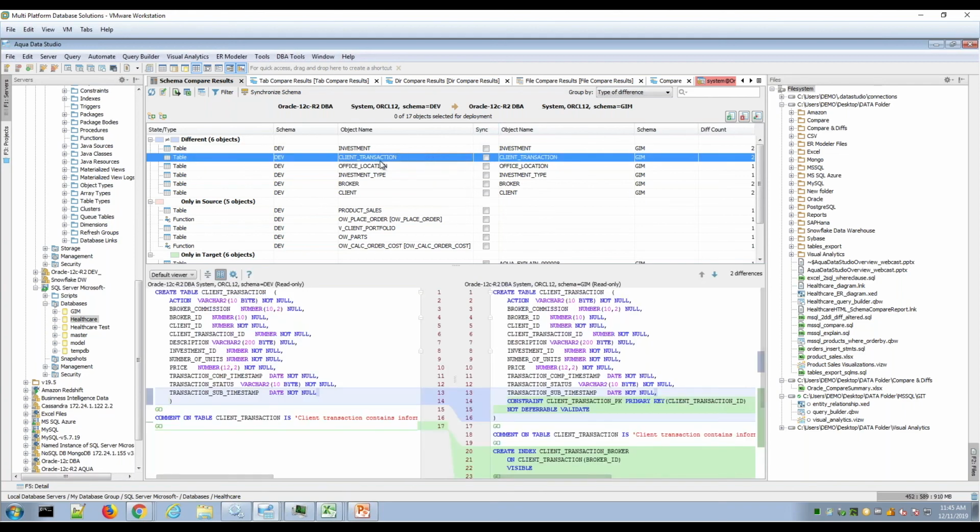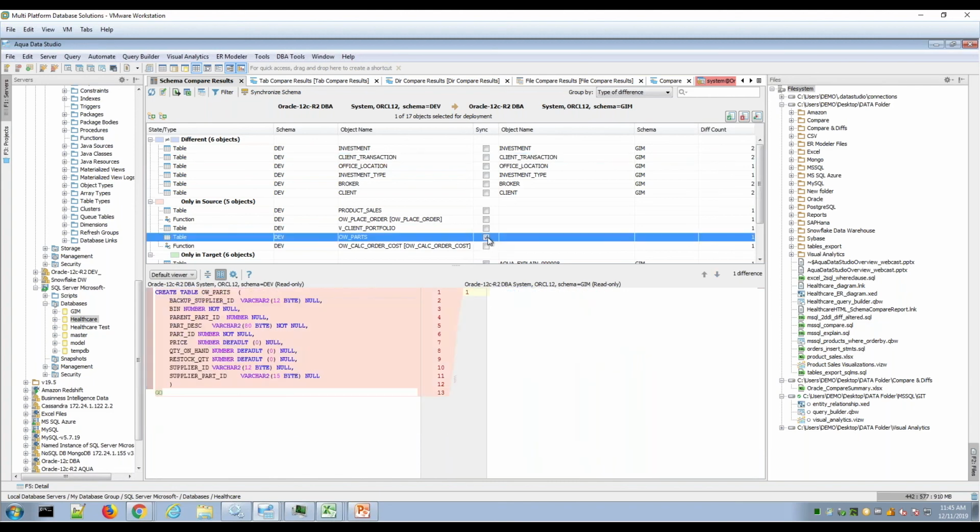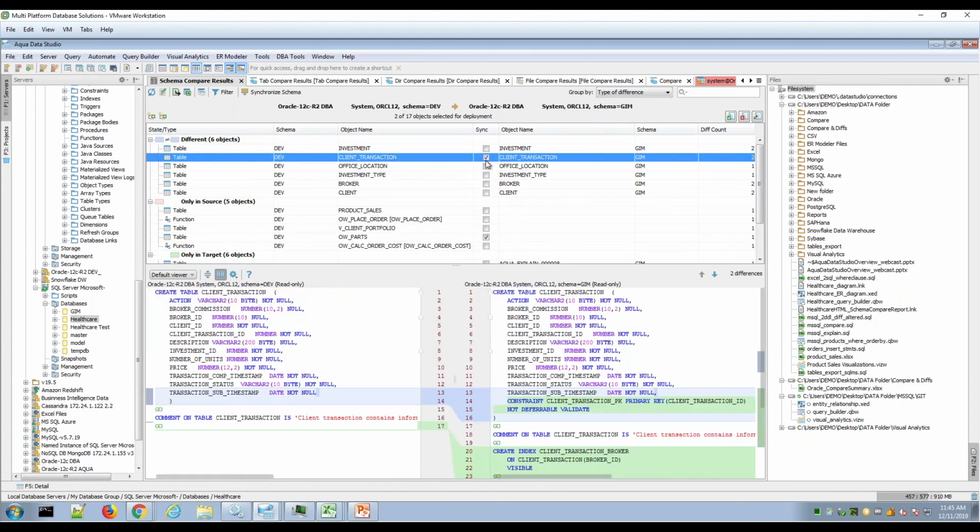So here's this client transaction table where it has a constraint and an index on the left or right-hand side, depending on which direction you were going. And so you have that capability or deployment script to change that. Here's a table just on the source. Maybe you want to bring that over to your target side, right? And so let's maybe select some different objects here and just dive into the synchronization wizard. You obviously can have different numbers of objects included in this synchronization script, but what we want to introduce is the look and feel here of the object wizard.